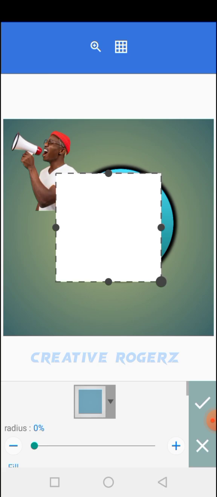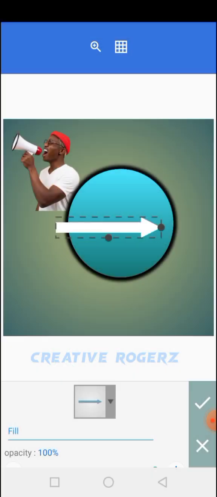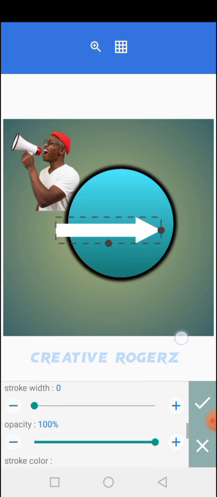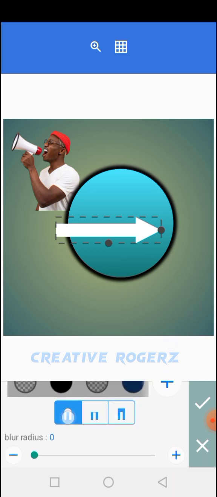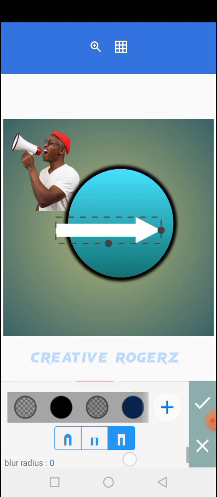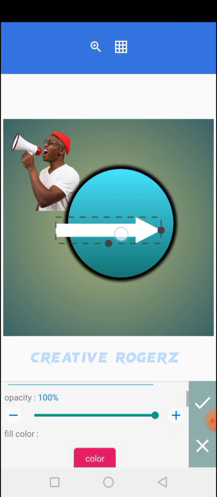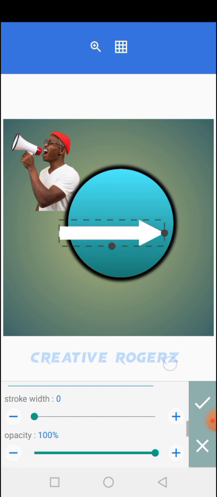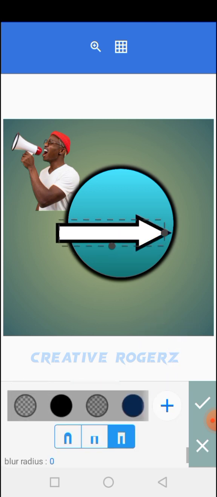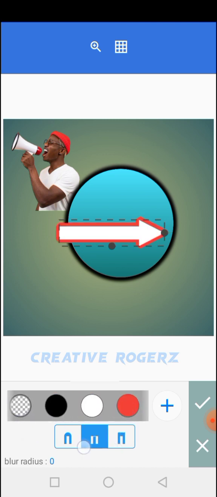So let's get another shape, maybe something like this. Now I want to show you something. Just look at the edges. Once you add stroke, you can adjust how you want the ends of the shape that you added the stroke to be. You can see that's how you want the stroke to appear. You can see these are the different forms. You can change the color. You can see the effects.